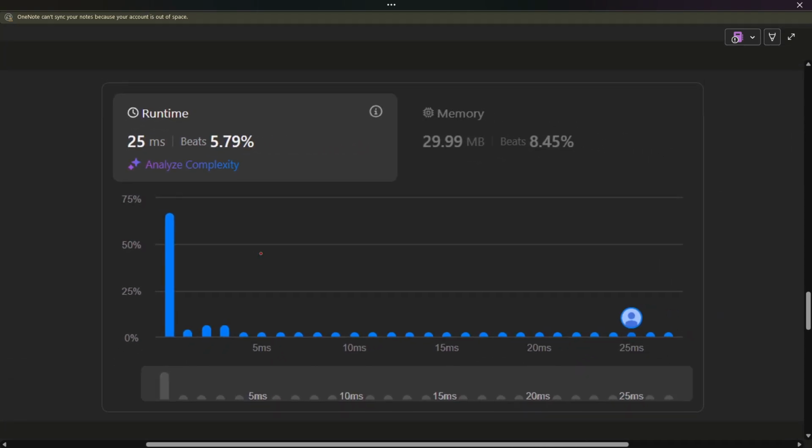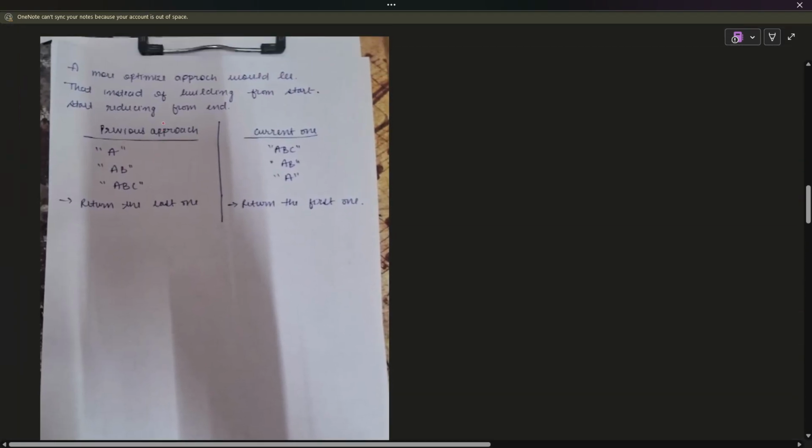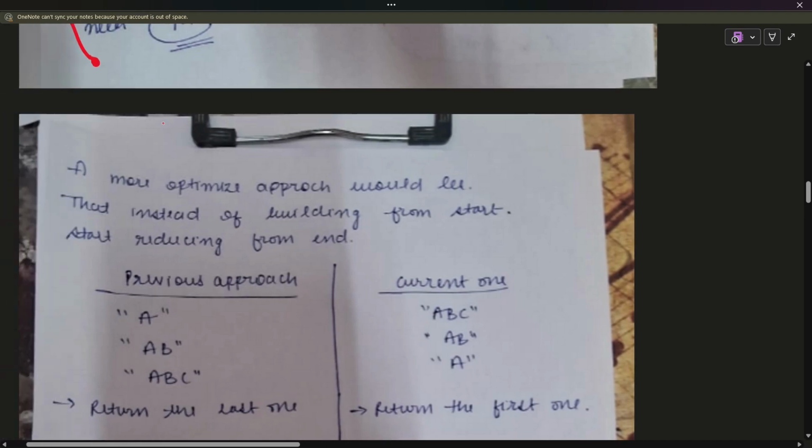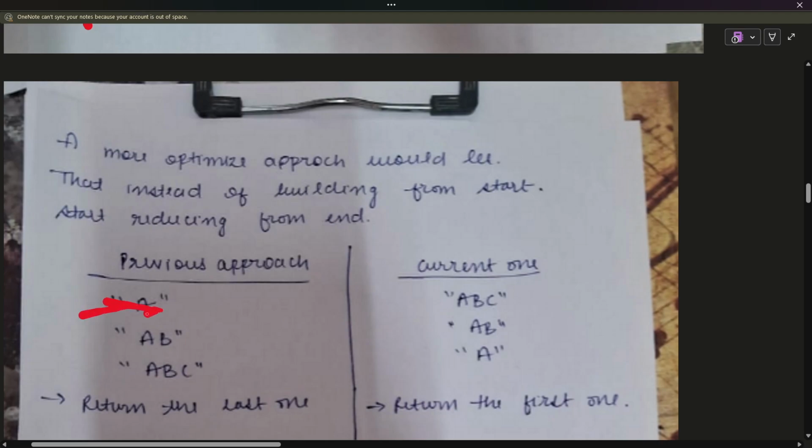Now as you can see, the code is running, but wait, we can still optimize it a bit. Let's see how. We were checking A, then AB, then ABC, and we returned it. So we were building from scratch. So why not just destruct it, like first choose ABC, then go for AB, then go for A.